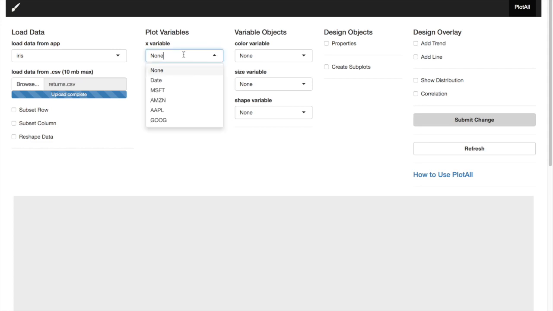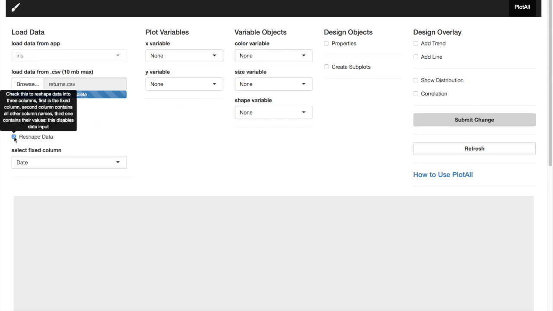Now, in this example, we would like to see data from all the columns. If we use the default data, we can use only one column as X variable, the other column as Y variable. But this is not what we want. So we need to reshape the data. Check Reshape Data. For this, we'll select Date as a fixed column and then click Submit Change.